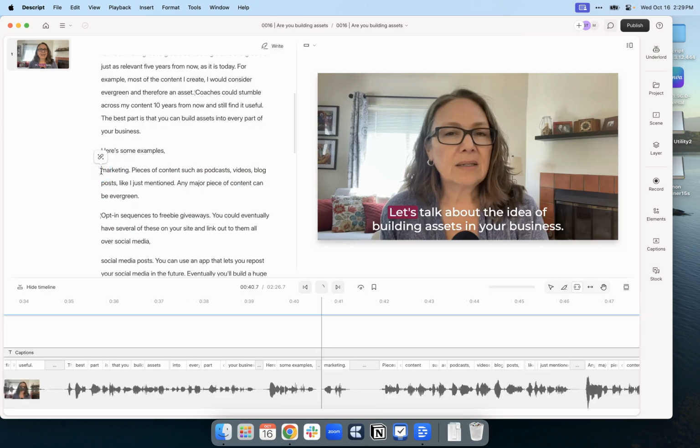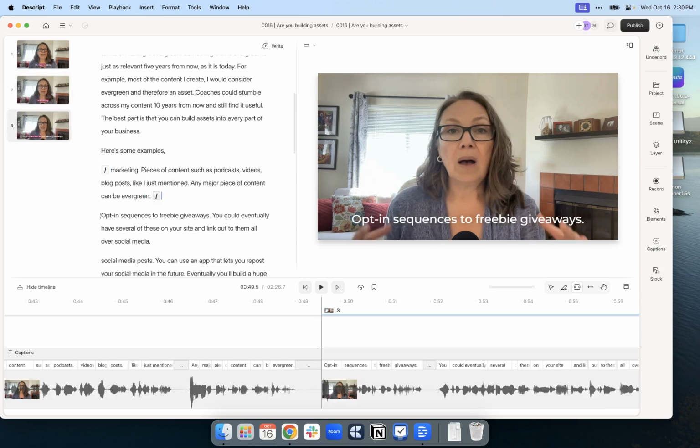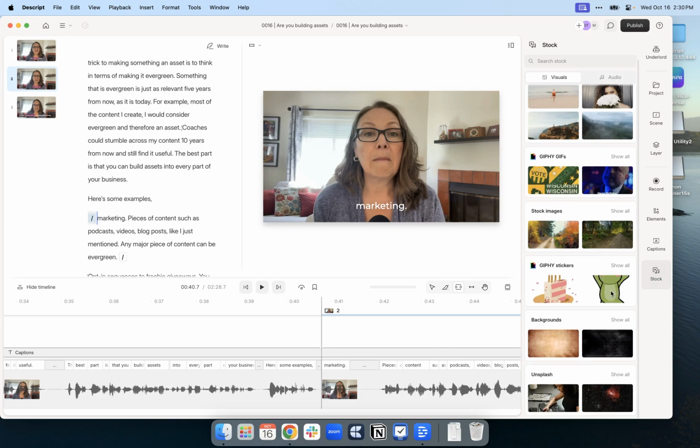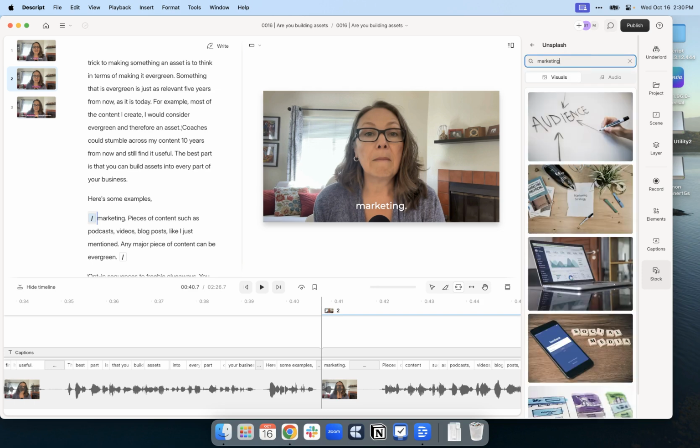So one of the things that you can do is just by doing a backslash, you can create a new scene. So basically what I've done, now you see I had one here before, now you see three. So this one right here is what I just marked off inside the backslashes. So now what I can do is, let's say I want to have an image over this. And I can go to Unsplash, and let's just type in marketing and see what happens, because that's what I'm talking about there.